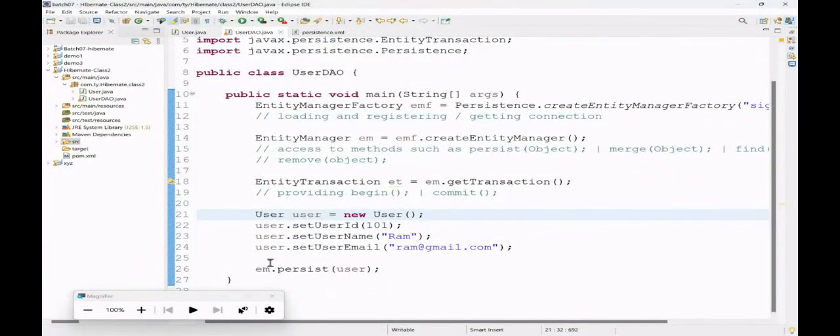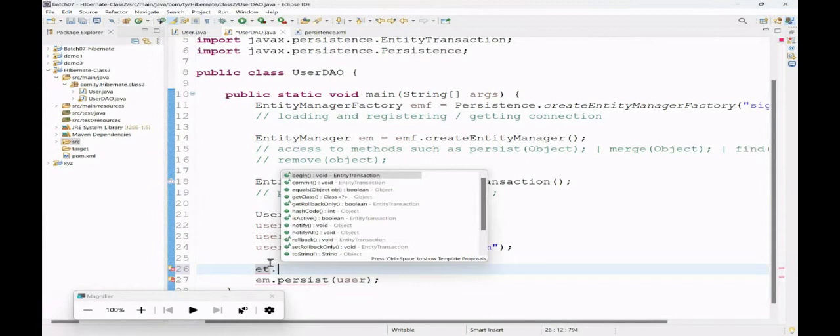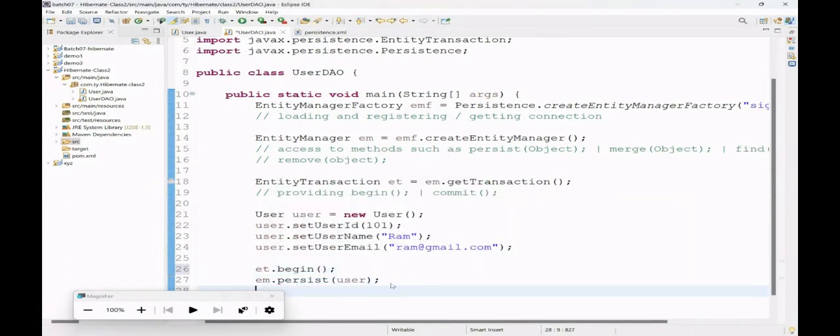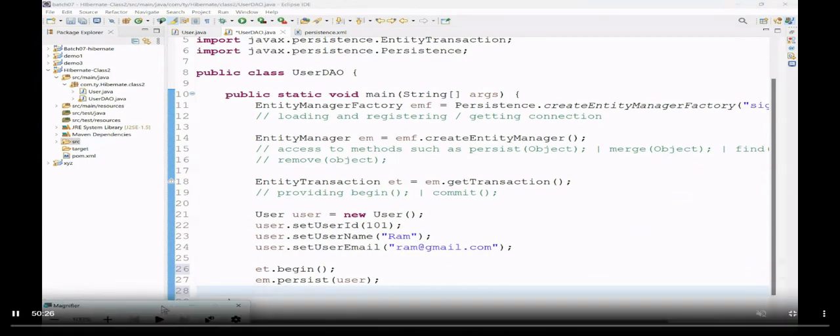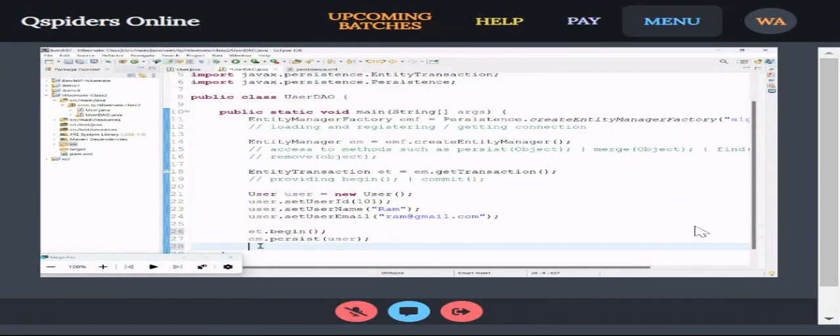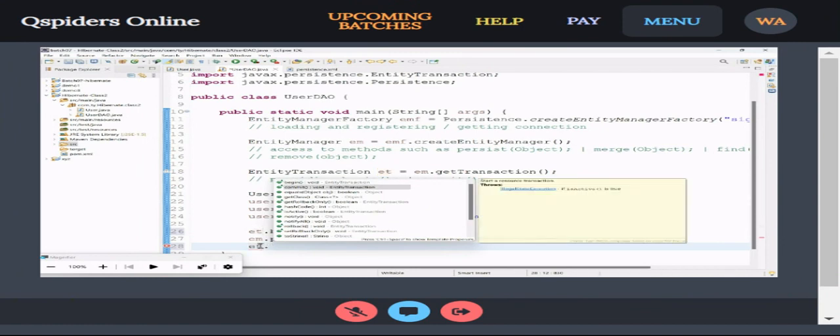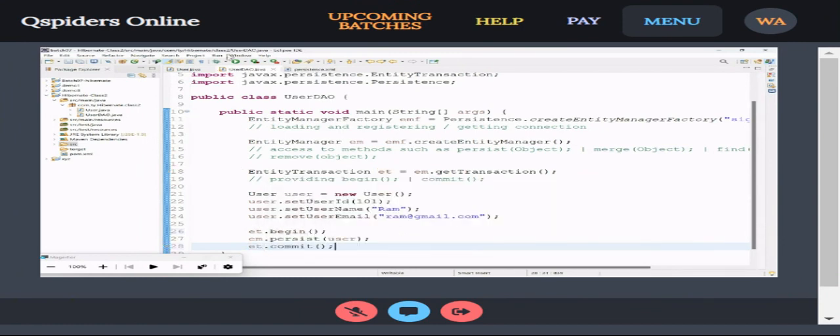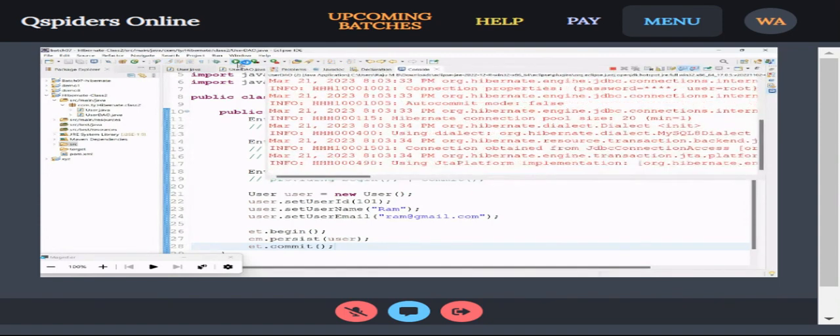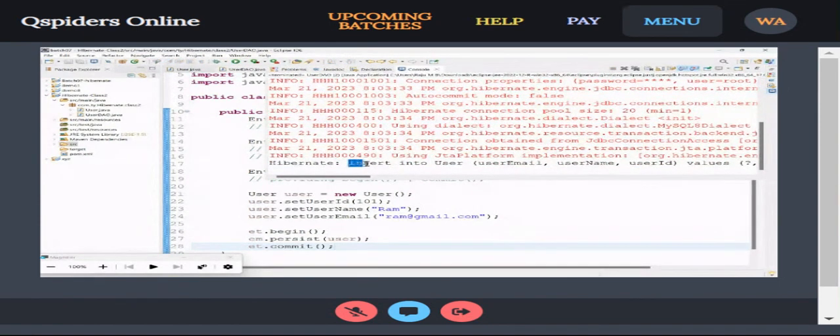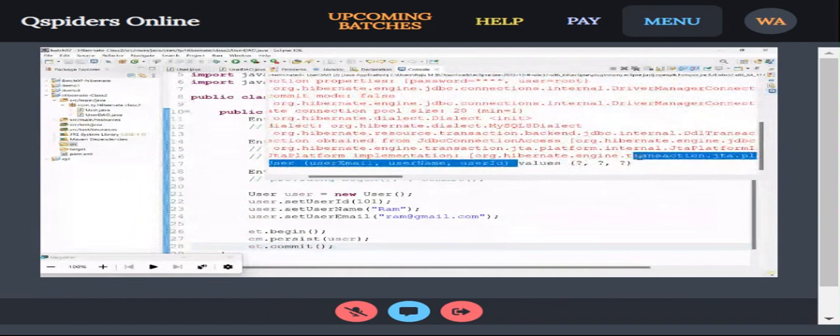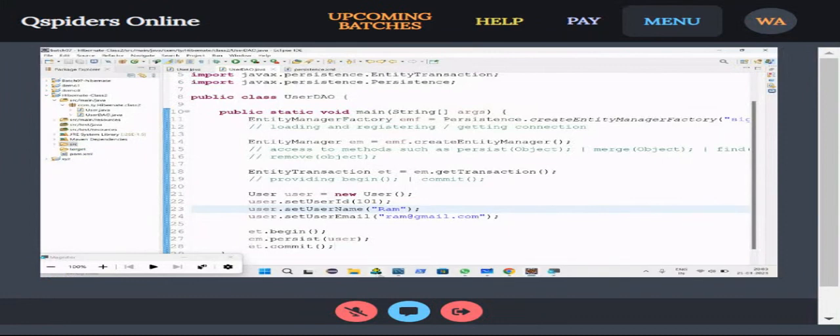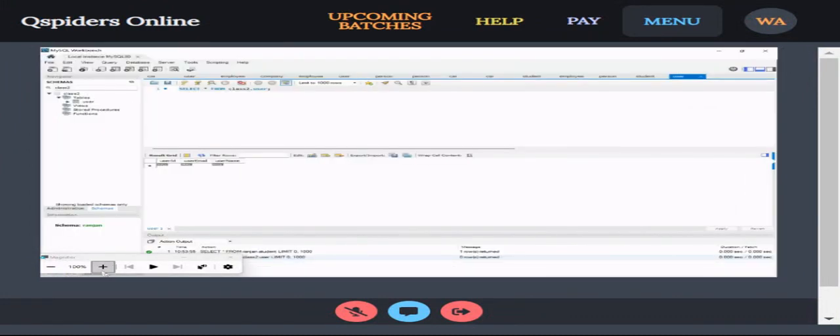Okay, so let me try to insert the data. You cannot insert the data without beginning the transaction. As I told you before, let me say et dot begin, and after beginning the transaction, you must close the transaction. I'll say et dot commit, ending my transaction with the database. Now let me run this program. As you can see, Hibernate created a query, insert into user email, username, user password, and it created a parameterized query, that is a dynamic query. Now let us go and see in our database whether it has been inserted or not.